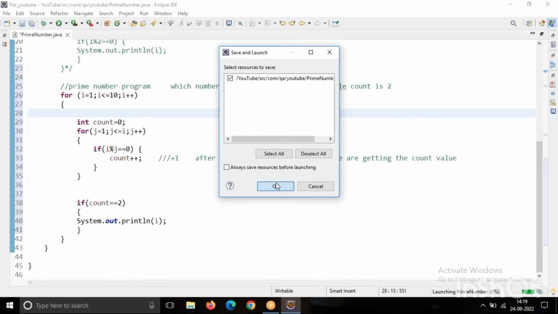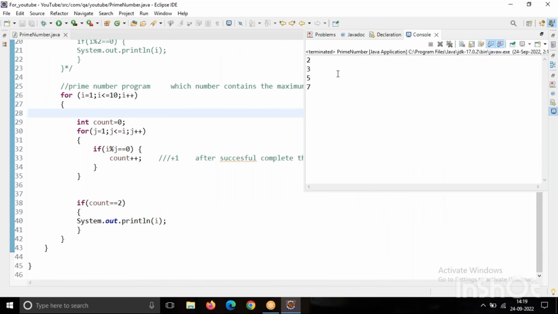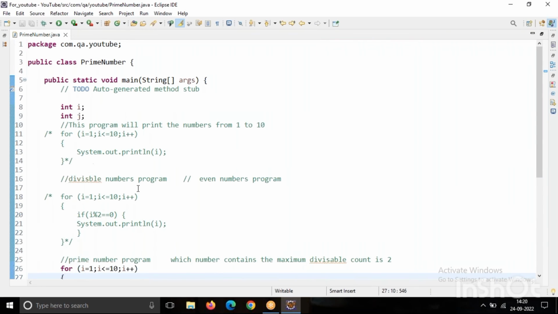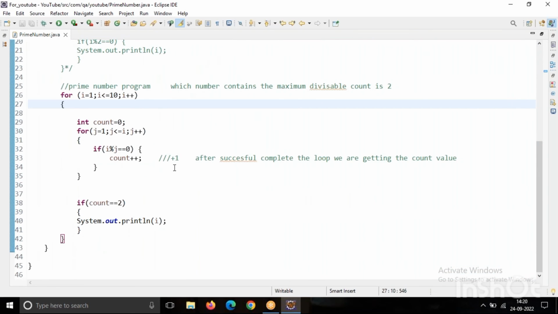When I'm running this program, we get 2, 3, 5, 7. These are the prime numbers. This is our program today, and we can discuss more different programs in the next video. We have covered the natural numbers program, the even numbers program, and the prime numbers program.